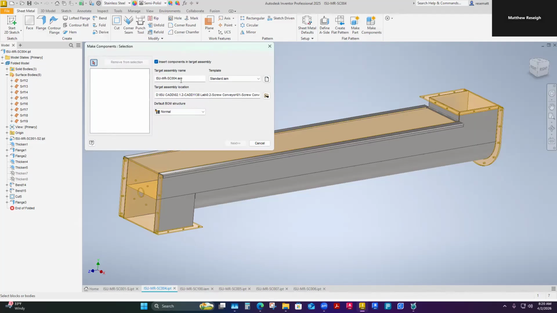it's going to preload a target assembly name. Generally, it's going to pick the same name as your part file name. In this case, I didn't want it to name it that. I actually just wanted to pick a new name. Really what you're trying to do is pick the location of where you're going to save this. It's going to create an assembly, and it's going to create all these parts that you want. So it's going to create a bunch of new files.